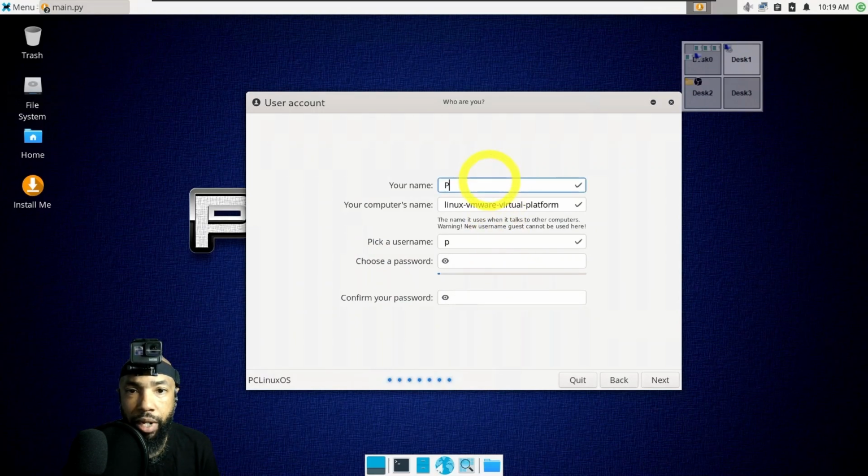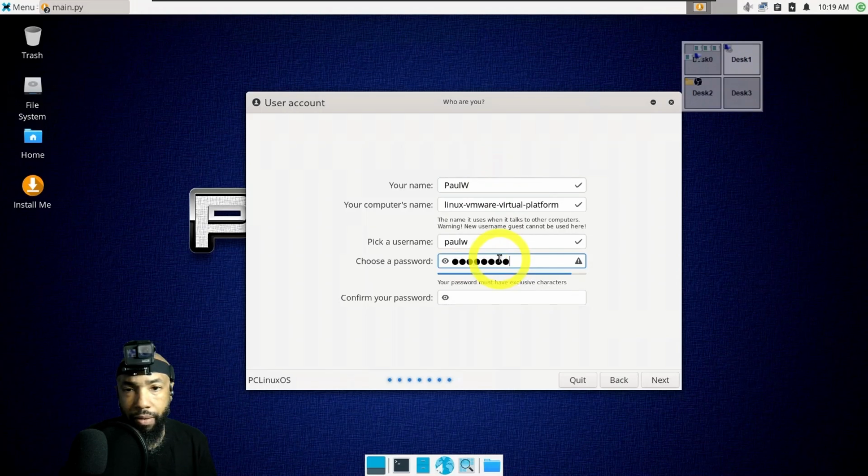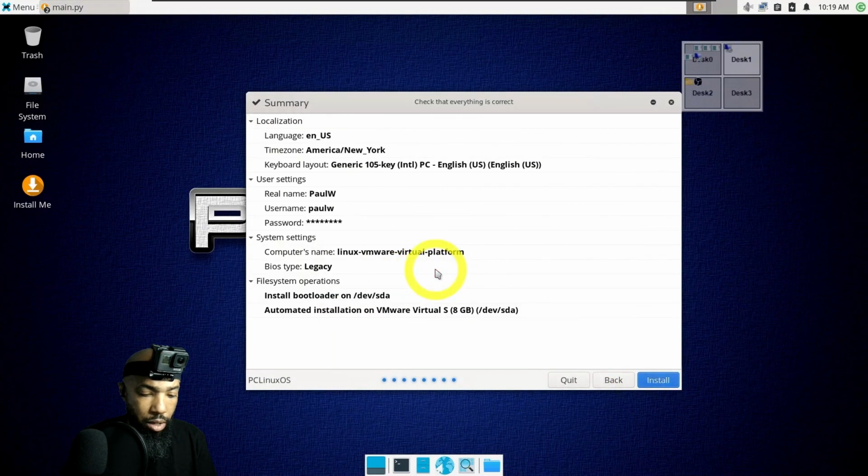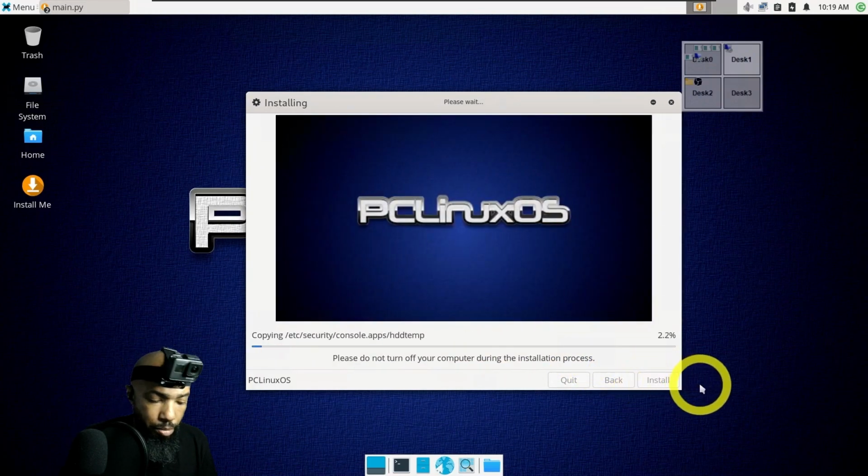This is where we would essentially enter our name, and then we'd also choose a password, and you'd re-enter the same password again. And then it gives you a rundown of everything, and then basically you're running the install.